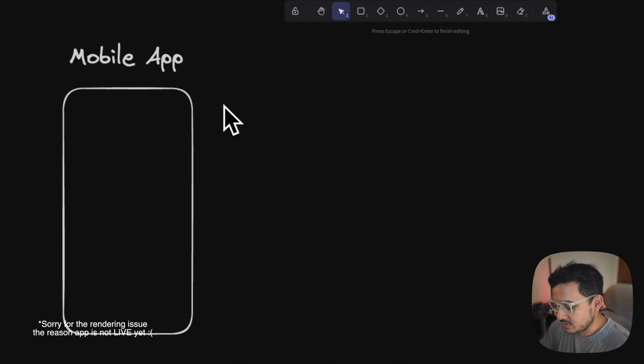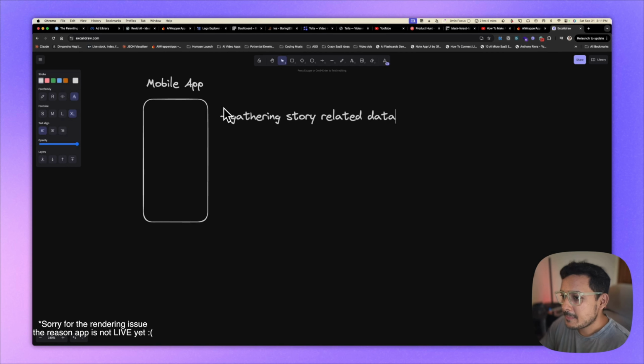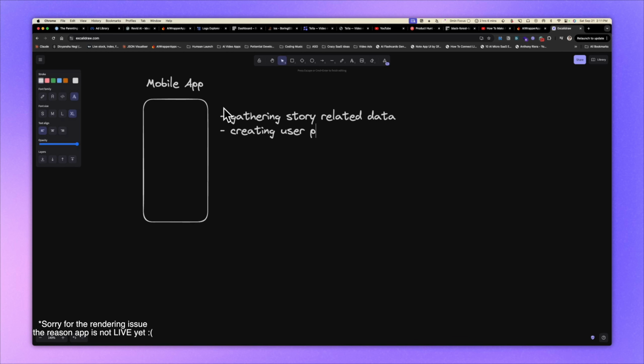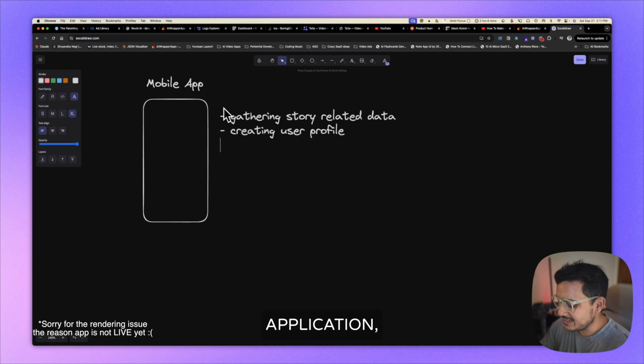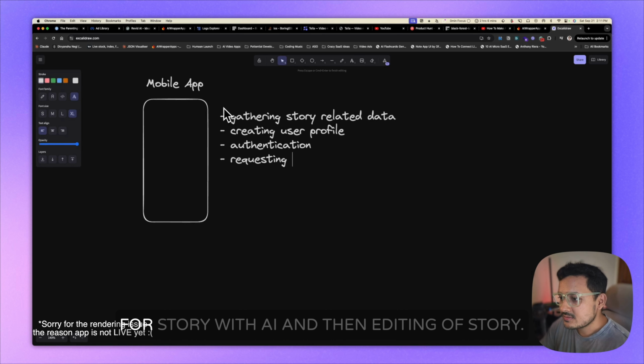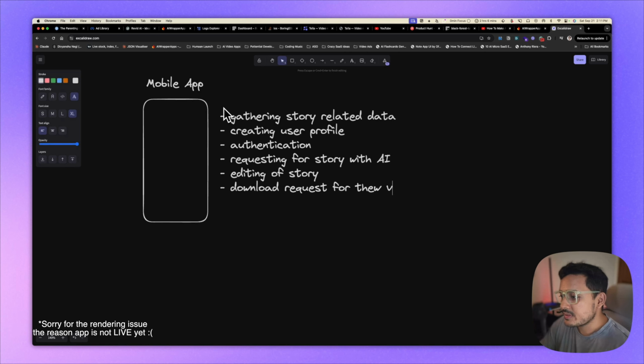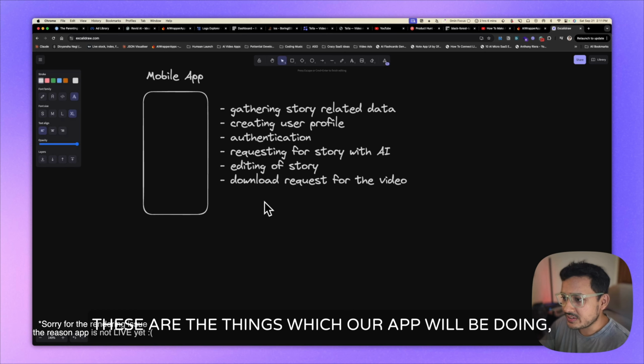One of the things which we will be doing is gathering story related data, creating an application, well, that would be part of it, and requesting a story with AI, and then editing of the story. Then the final is a download request for the video. These are the things which our app will be doing right now.